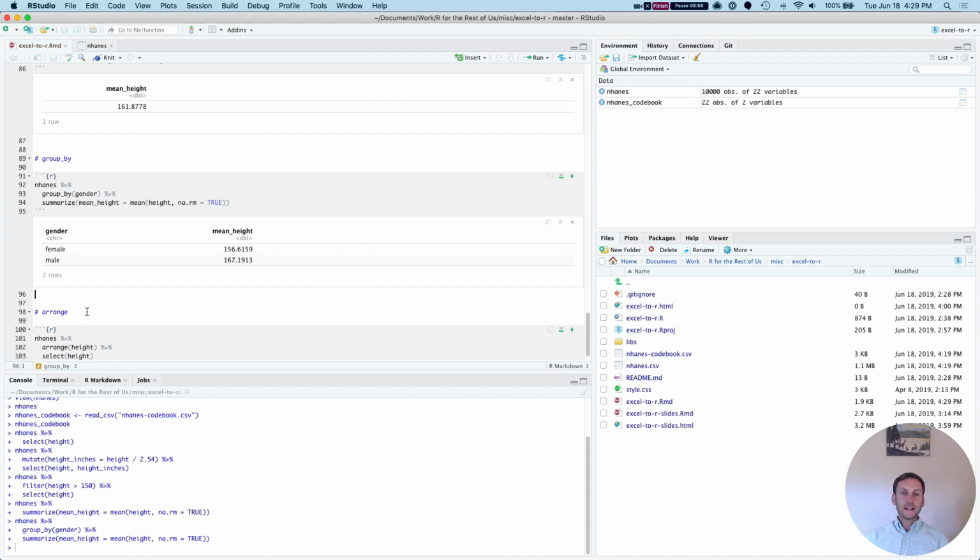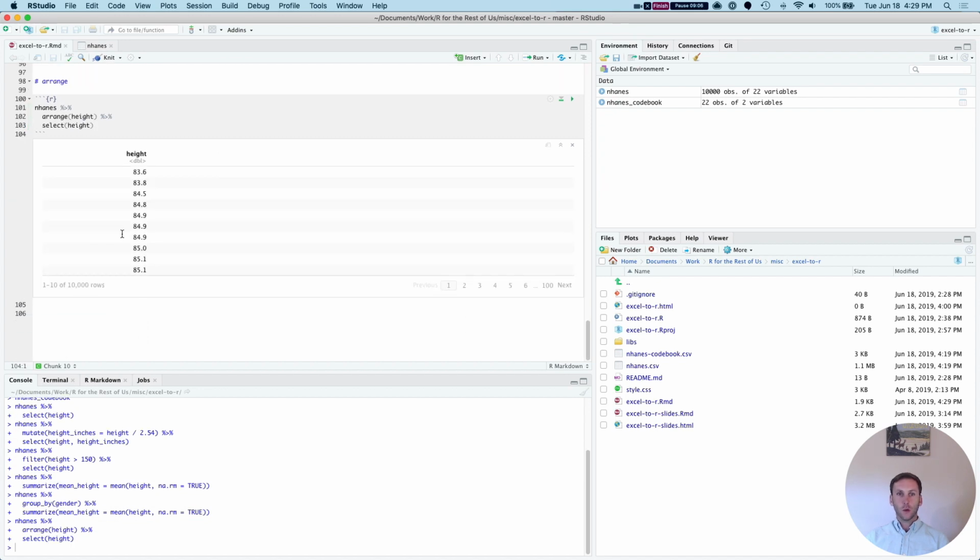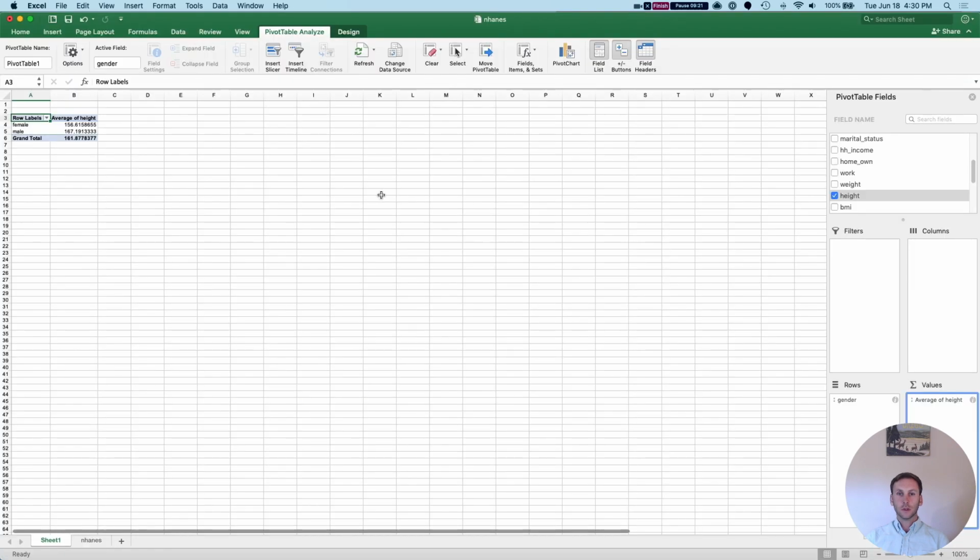All right, last thing is arrange. Arrange allows us to order by a certain variable. So say I want to arrange by height. When I do arrange height and then I select that variable just to show that, you can see now I'm going from lowest to highest. The arrange function does ascending order by default. I can go all the way through here.